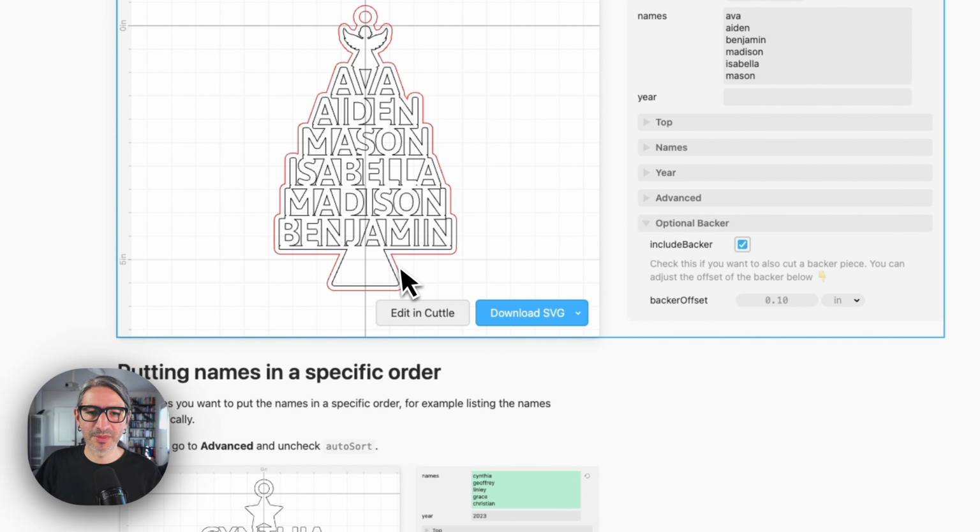So as you can see, the optional backer calculates the red outline around the trunk that we added.